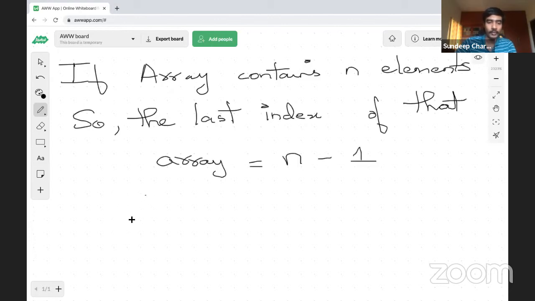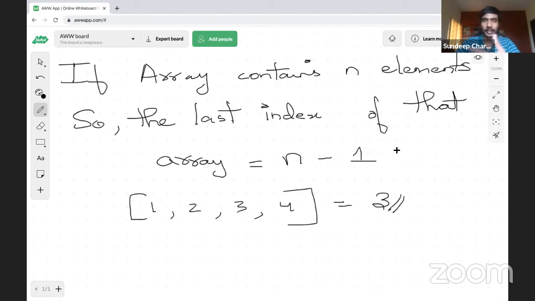So we have 1, 2, 3, 4. If we were having an array like this, what is the length of this array? 4, because it contains 4 elements. If the array contains 4 elements, the last index of that array would be what? 3. You can keep that as a shortcut to get the last index. All right, so that is all about arrays.